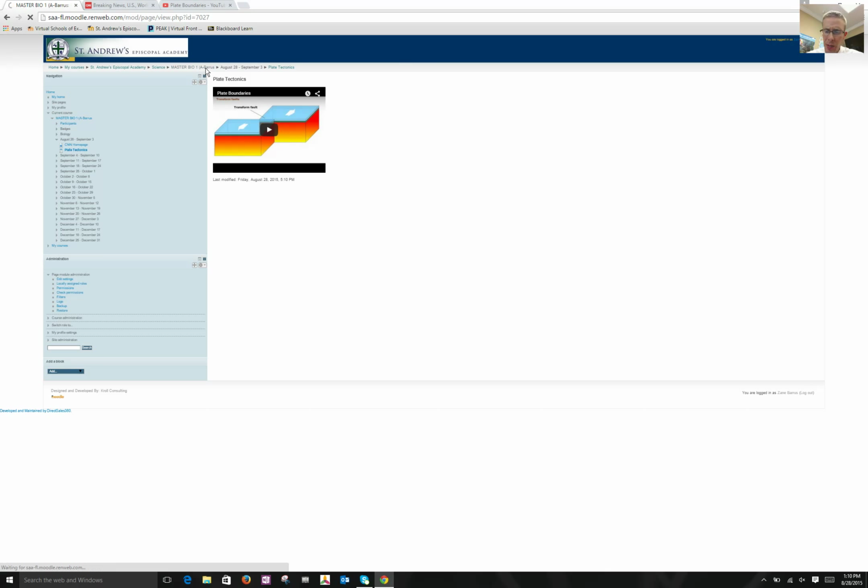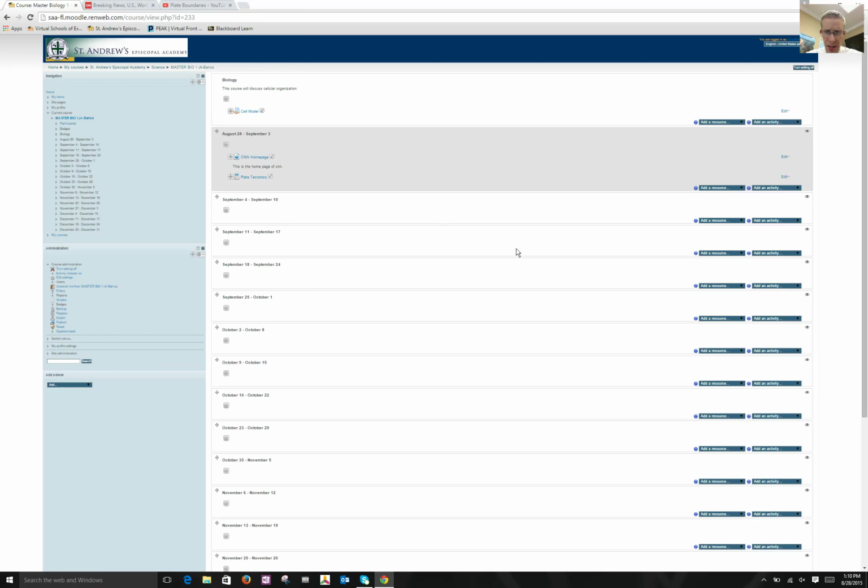Just some other things you might want to be aware of. You can add just individual files, like if you have a PowerPoint that you want students to download, you can add it as a file. You can even make your own textbook if you have the time to do that.